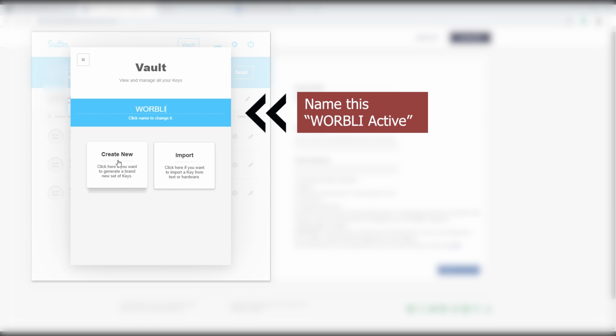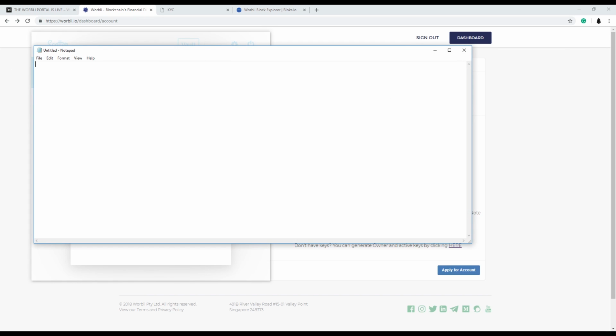Hit create new. So this is very important. You have to save this private key. You basically created a brand new account. Save that EOS.io private key. Copy it to the clipboard. Open up a notepad is what I do. Paste it in there and get that thing off your computer as fast as possible.